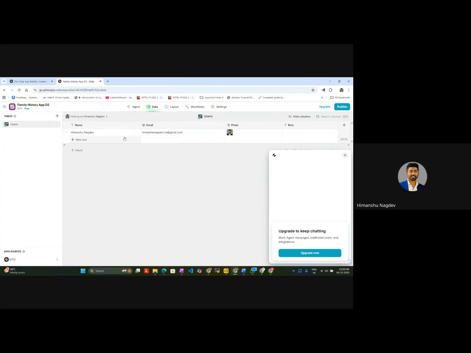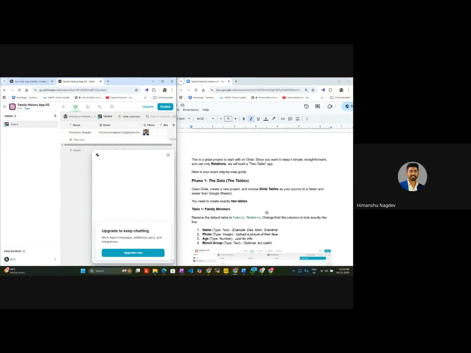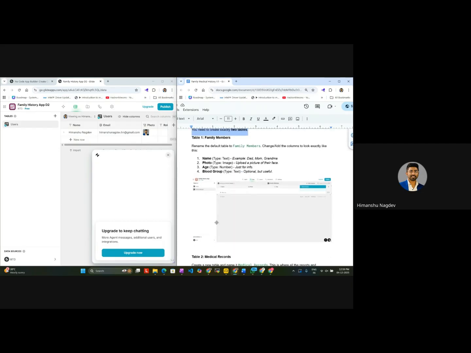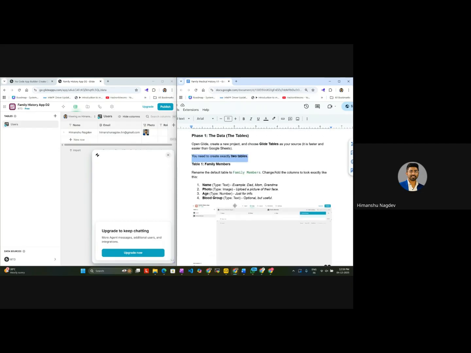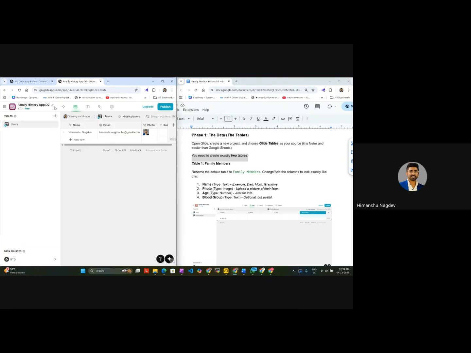Now come back to the data part, and we will be designing two tables as they have suggested here. They have said that we need two tables. One would be the family member table, and another would be the medical record table. So the first table I will be creating again for you, and for simplicity I will be taking a blank table, but you can also import it from your Google Sheet as well. But when you are creating an app, I suggest creating it from a blank table only. That would be more convenient, like in my case here. But it's on you, whatever option you want to choose.